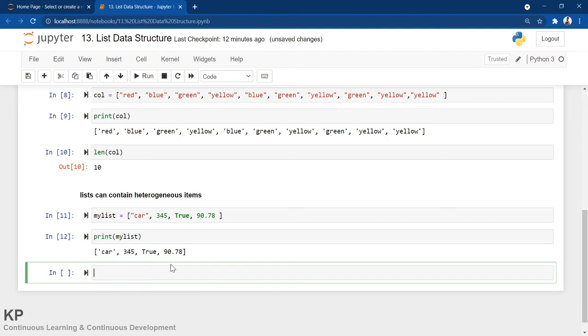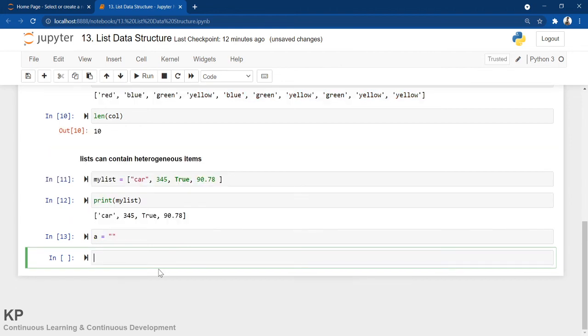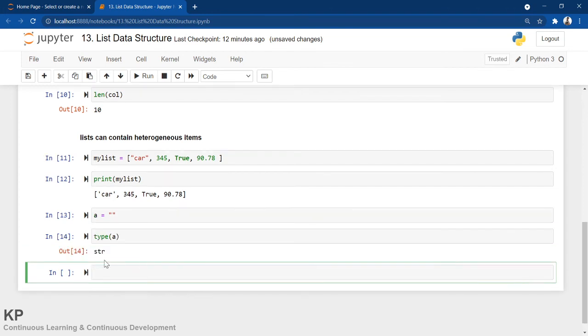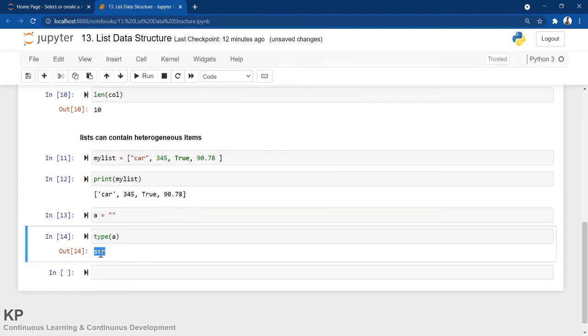So you can declare an empty list also. Like, as we have seen, a equals to, I am putting this only. If I put a space, it is a string containing only one white space. If I put nothing, a will be an empty string. So let me show you type of a. It's a string, but it's an empty string.